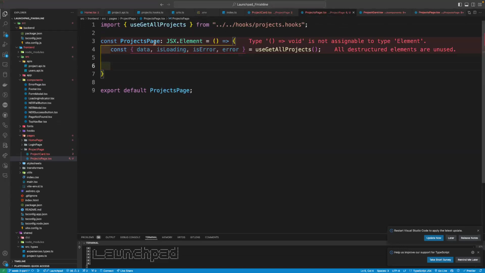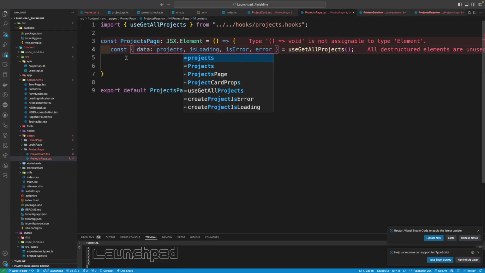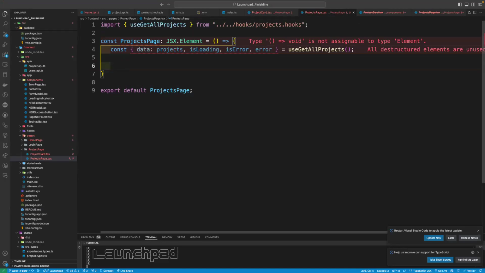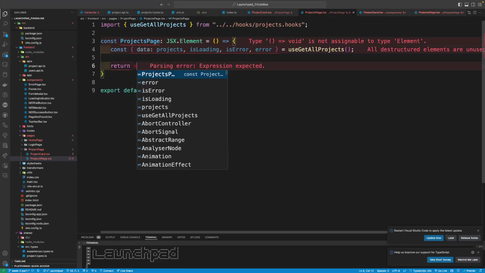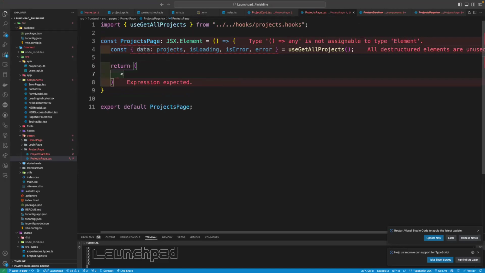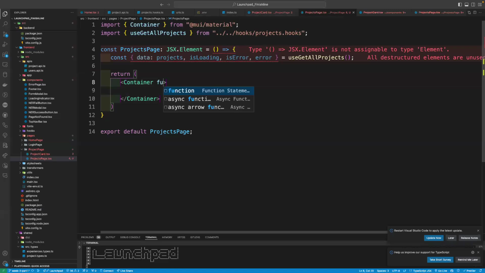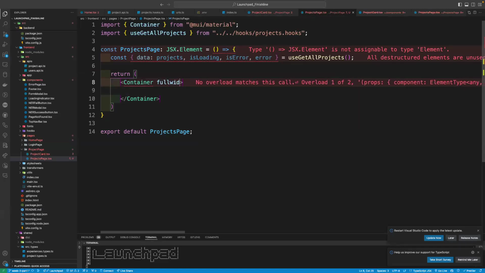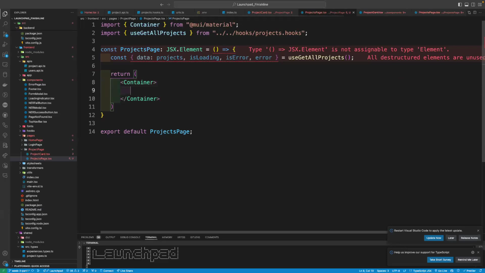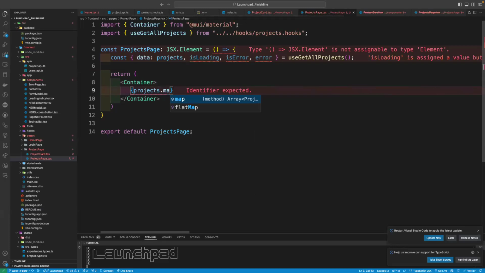Right. So we have data. What is data in this case? Exactly. It's all of our projects, what's returned to us from the back end. And from here, we're going to return, for our case, a container from Material. I think we can say full width based on this. That shouldn't matter.